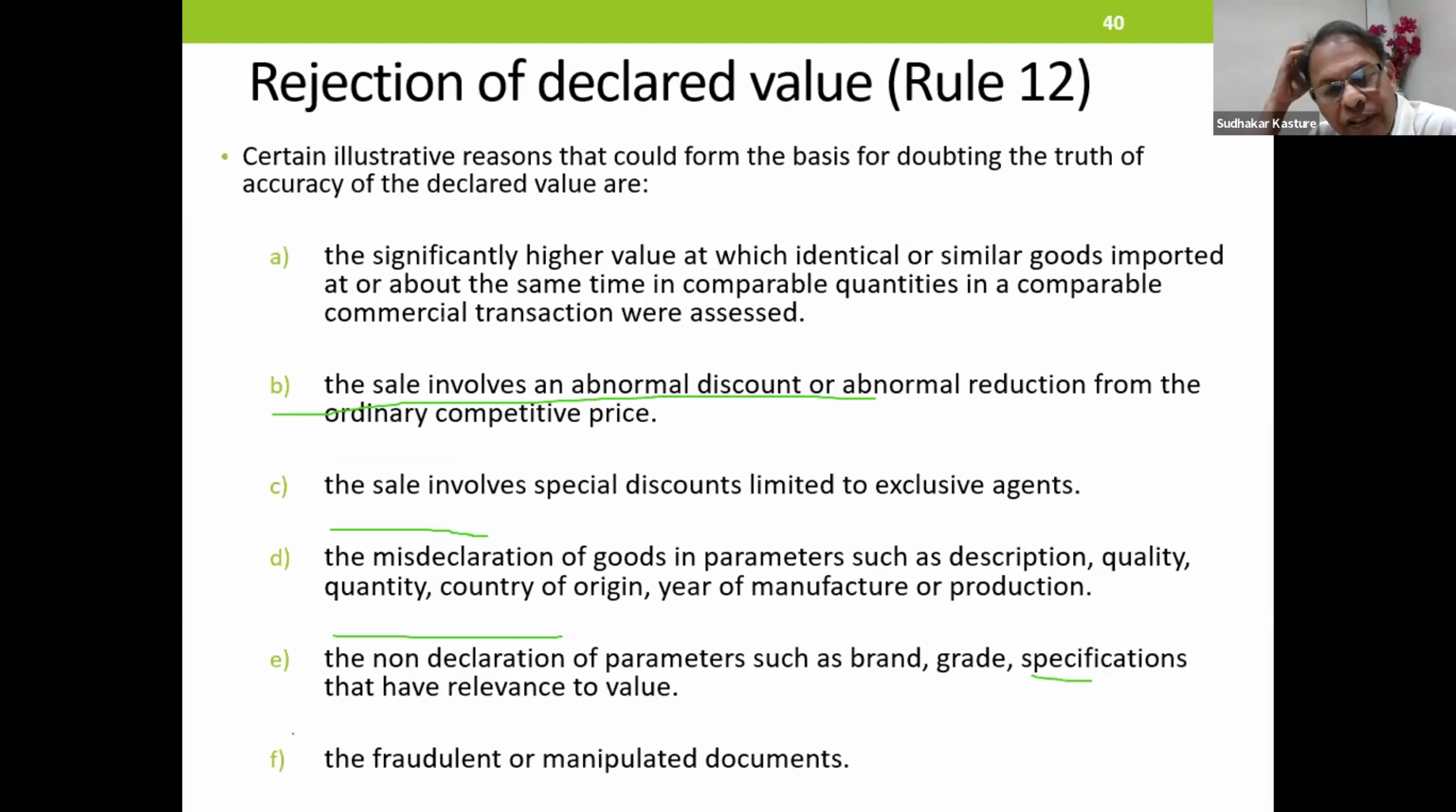There are 6 areas mentioned. First, significantly higher value at which identical or similar goods imported at or about the same time in comparable quantities in comparable commercial transactions were assessed. You have imported 10 metric tons, somebody else has imported 100 metric tons during the same period, let's say 1 month, and he got a discount. No problem, because quantity discount is permitted. In comparable quantities in a comparable commercial transaction.